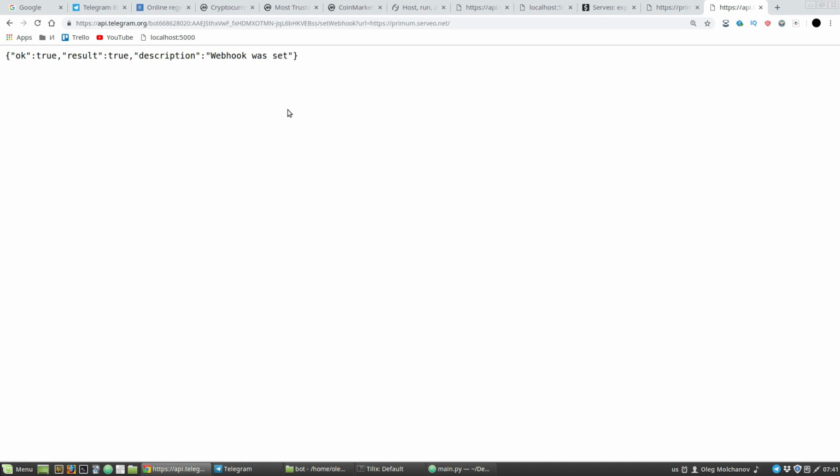And also it means that to get new messages from the user, we have no need to use the getUpdates method anymore, because Telegram will send to this address, serveo.net, JSON objects with the user's message and other meta information. And now I want to see what Telegram sends to me every time. We know that Telegram sends us POST requests that contain JSON objects. So I want to receive these requests.